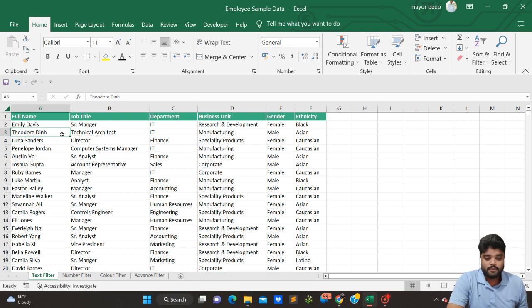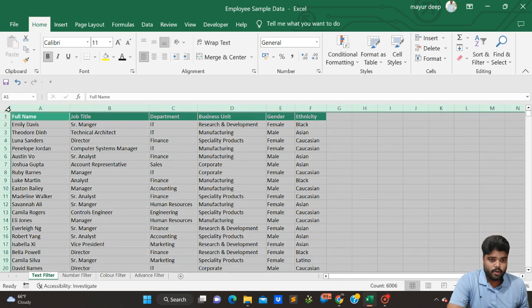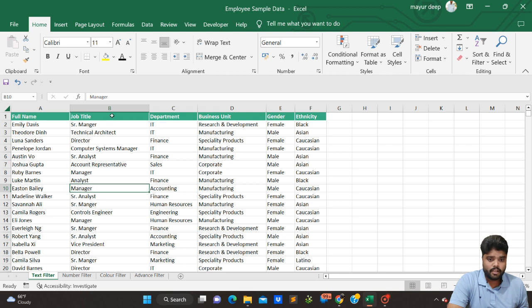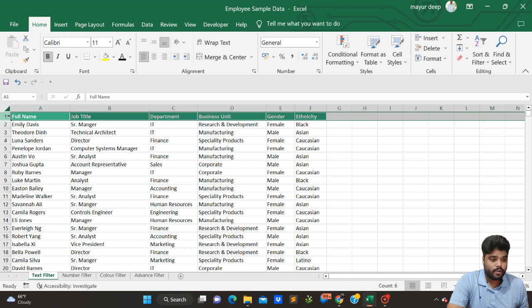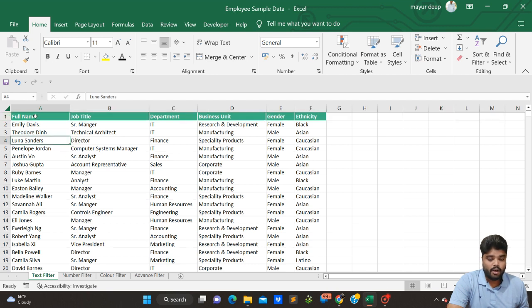First, to apply a filter, you have to select your data. Select your header. Otherwise, you can keep the pointer at any cell where the header is. I have done this. I have selected my first header.